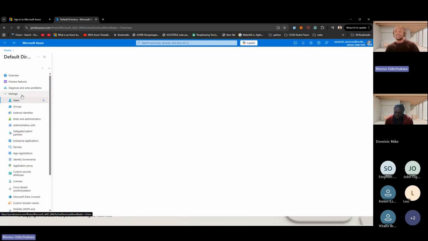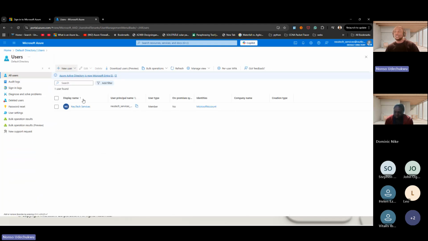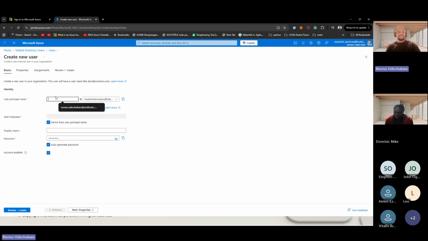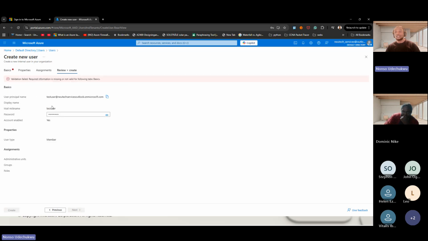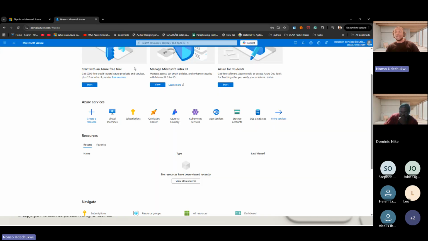I can go to users. I can create a new user because I'm a global admin. I can create a new user, test user. I can do all these things, but remember, I'm not able to create a subscription. Why? I don't have the permission. I can review and create. Of course, it needs a password, but that's just it. I can create a user, but I can't create a subscription because I don't have permission.